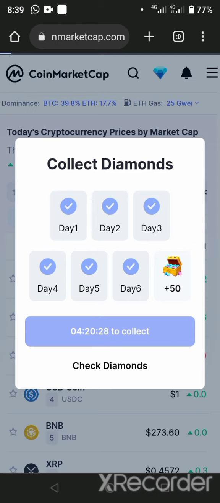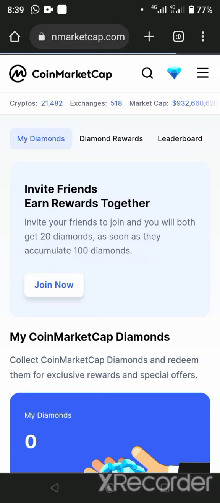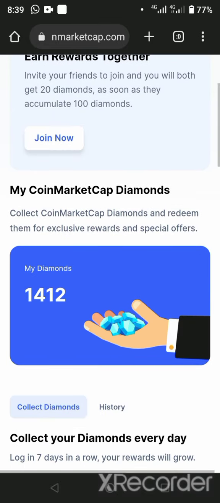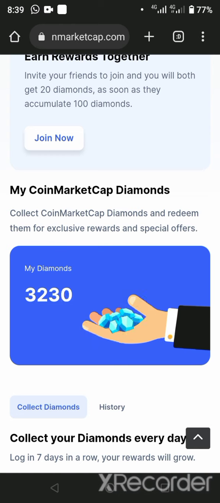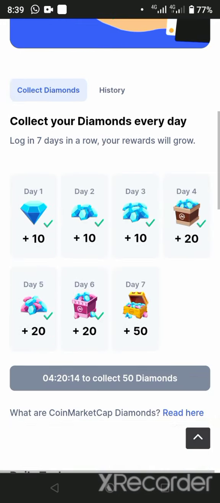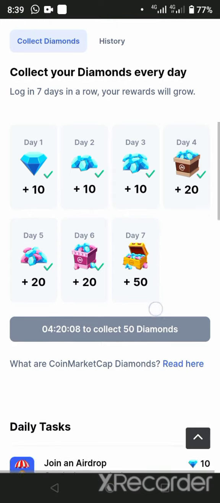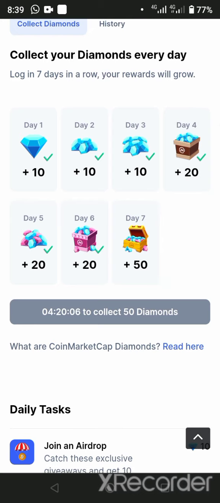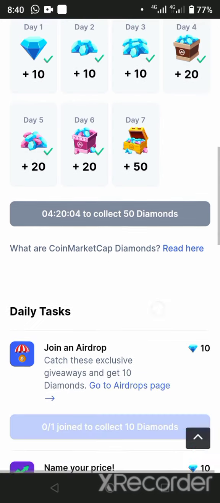I have roughly about 3,000 something diamonds. It's like an NFT, and to get to a certain stage, I will use it to buy something on the site. This is my diamonds, the number of diamonds I have, 3,230 diamonds. Every day you log in, you receive one. Day 1, day 2, day 3, day 4, day 5, day 6. By tomorrow, I'll be collecting 50 diamonds, which is day 7.